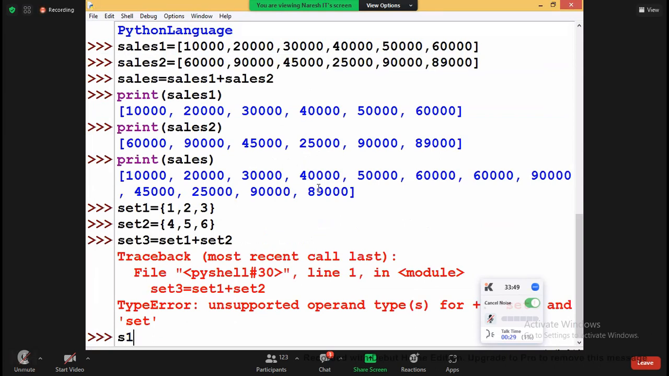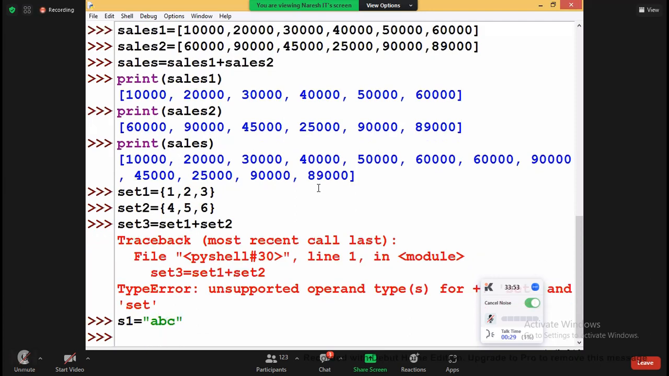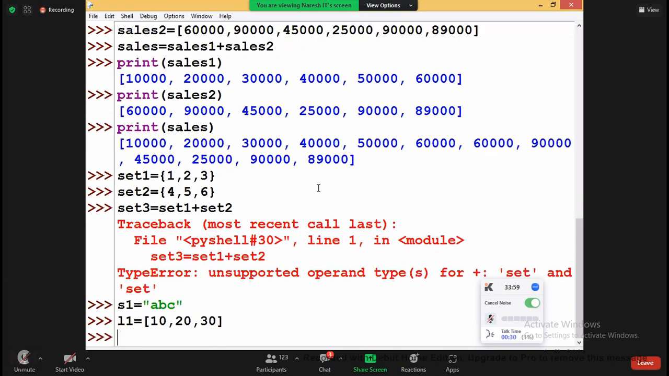For example, I take S1. S1 equal to ABC. Okay, L1 equal to 10, 20, 30. Now S1 is which type? String type. L1 is which type? List type. Can I say S1 plus L1? Are both the same type or different type? Different type. S1 is string type, and L1 is list type.